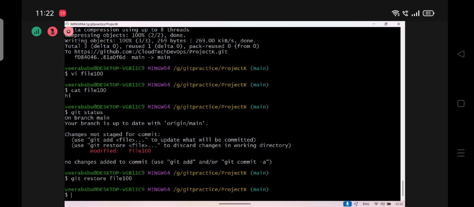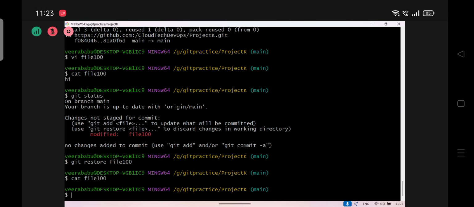Done. Now you tell me, if I give cat file 100, nothing is there. Why? Deleted, undo, restore, discard the changes. Clear?